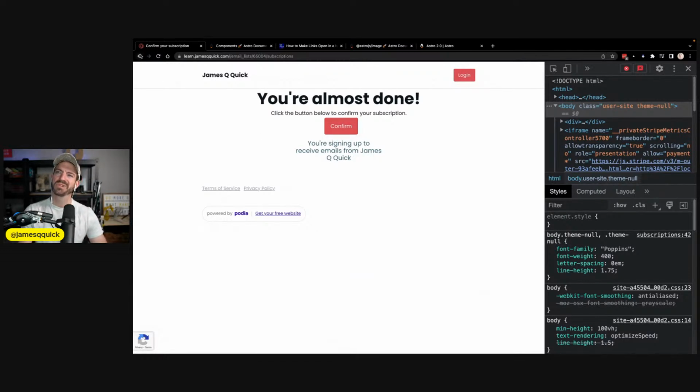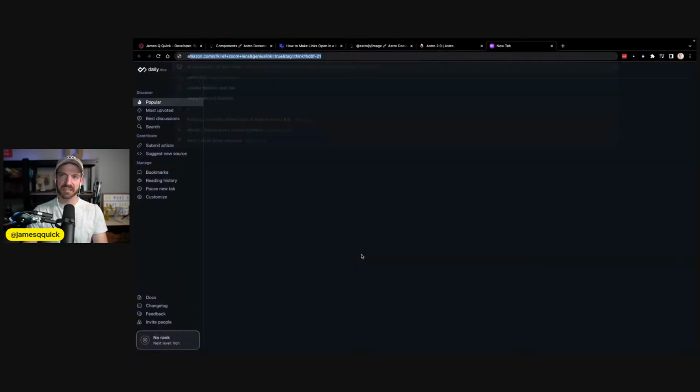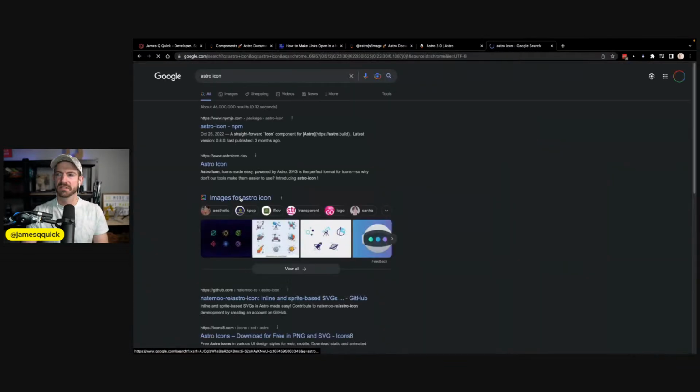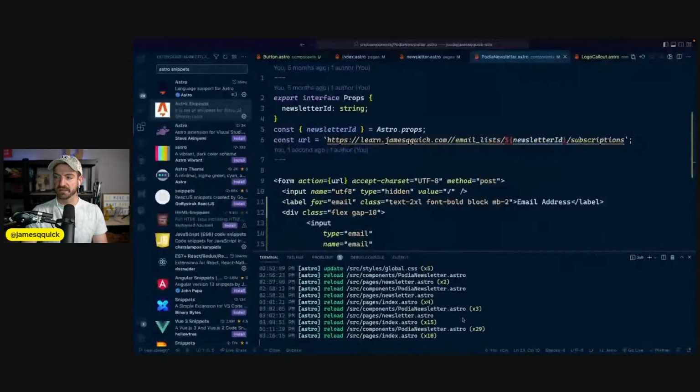Oh, this actually... I don't love that. I don't love that it redirects over there. I think I'll hopefully find something better than that soon. Astro. Okay, I feel like I need to check out this Astro icon. Can you do it with Astro add? All right, I say we try it out.